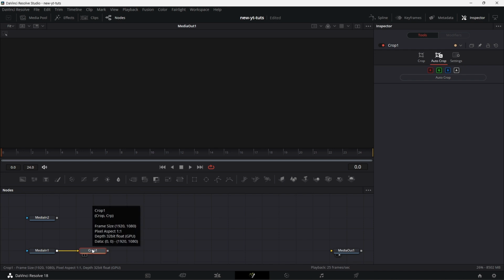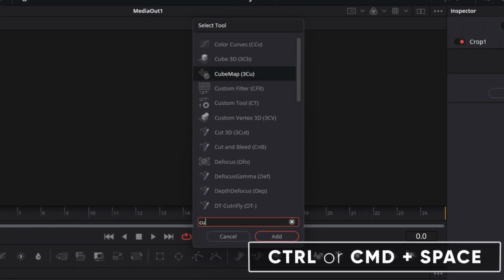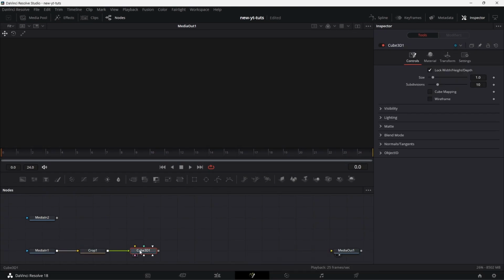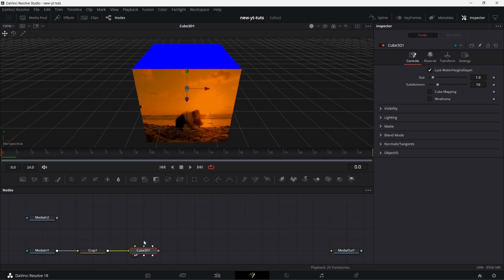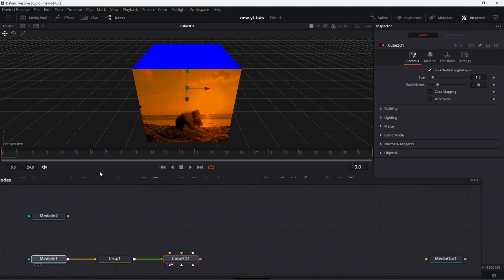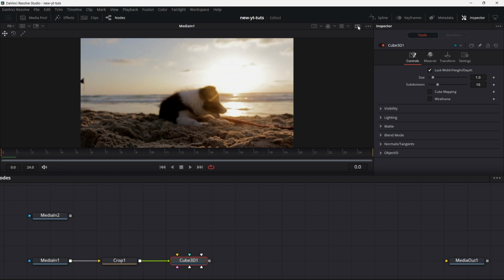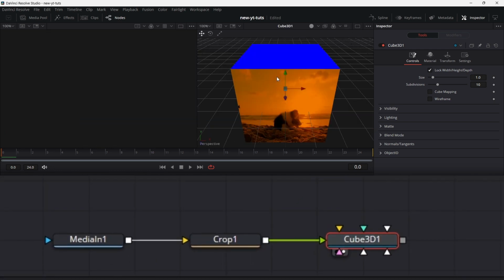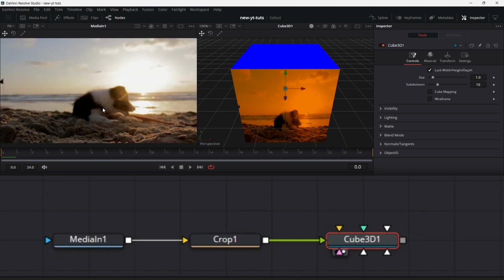From crop 1, type Control Spacebar, type Cube 3D. Add that to the node grid. Drag this into the viewer. You see the image we have in Media in 1. Let's make it 2 views by clicking on this toggle here. So we have Cube 3D in the right viewer, and we have Media in 1 on the left viewer.